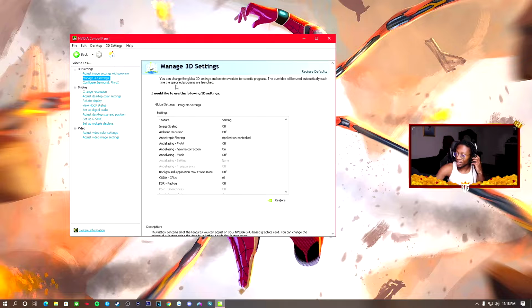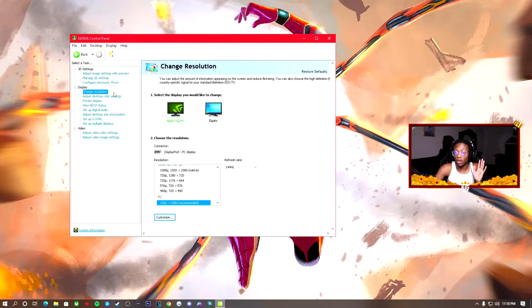Now, once you finish copying out whatever, we're going to go to the resolution. Yeah, we're going to go to change resolution, which is under display on the left.